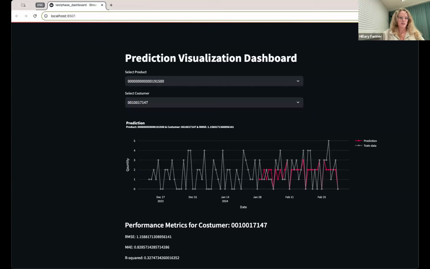So what is Streamlit? Streamlit is an open source Python library that enables you to create interactive web applications for data science and machine learning projects with minimal effort. It allows you to transform data scripts into shareable web apps in just a few lines of code without requiring any knowledge of web development frameworks like Flask or Django. So you can see here a really simple Streamlit dashboard.